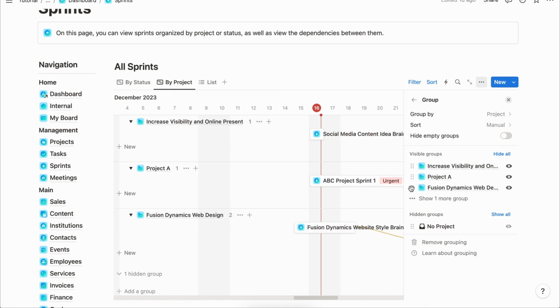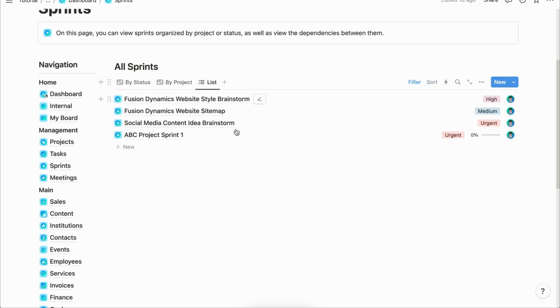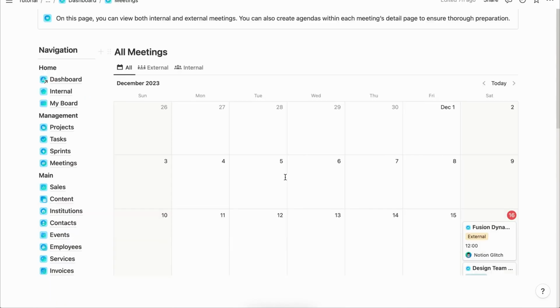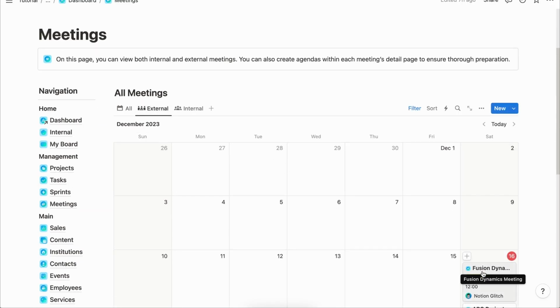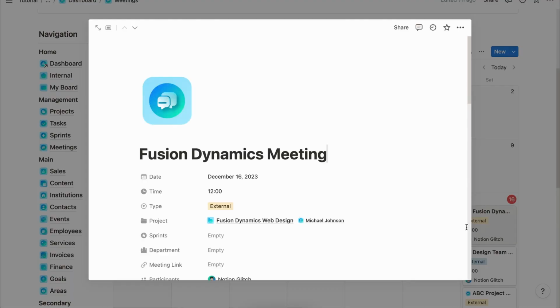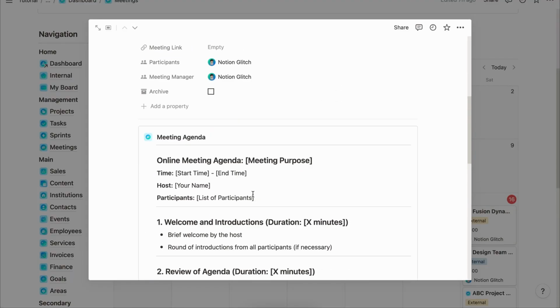If you want to change the order in project view, you can click the three dots on the right and adjust them manually. Next, meeting page. On this page, all team members can view both external and internal upcoming meetings in a monthly view. By clicking into each meeting detail page, you can change the properties as well as meeting agendas for each meeting.